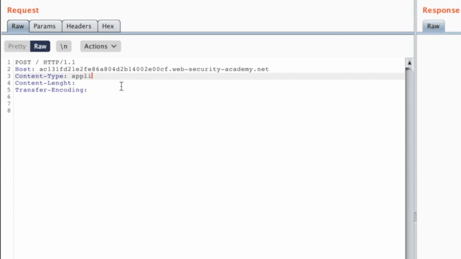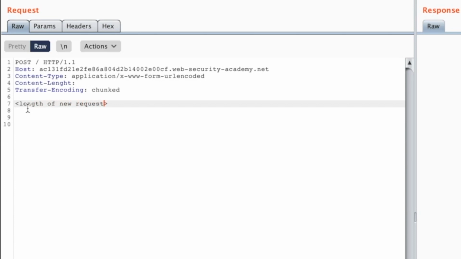So content type will be application form URL encoded. Content length will be RN and the next bytes for the content length of the next HTTP request. I will show you and fill this number in later. So transfer encoding will be chunked. I will write pseudocode with some length of the new HTTP request. Maybe it's easier to understand with the pseudocode.